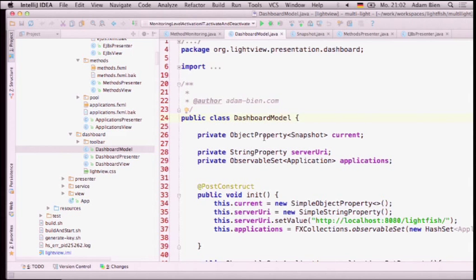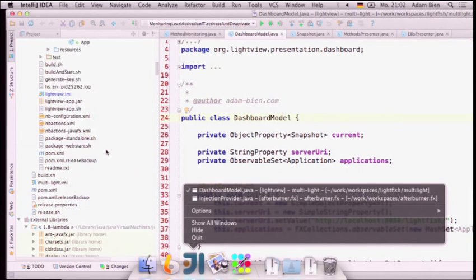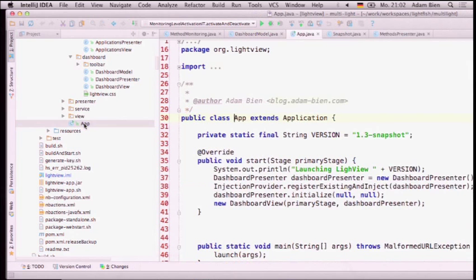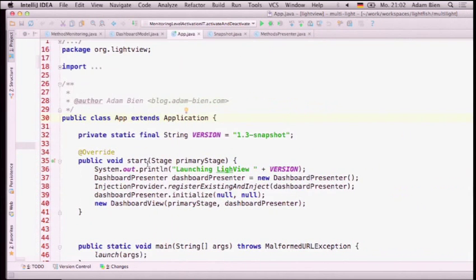So there is one problem: how to bootstrap that, right? You have lots of XML, lots of presenters, and lots of other stuff. So how to start with that? The idea is it always starts with the app. This is a typical starter in JavaFX.